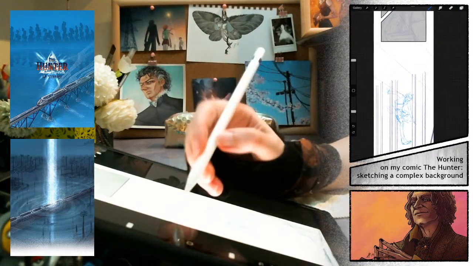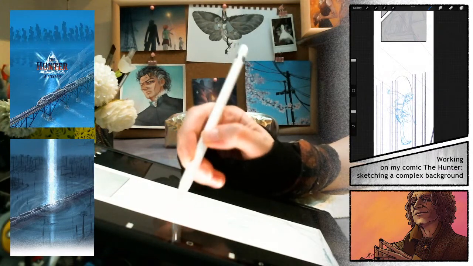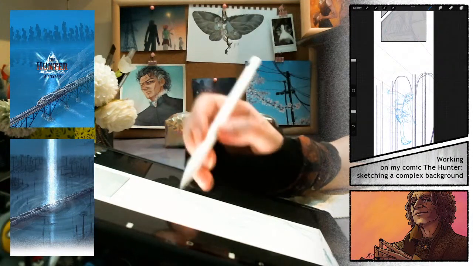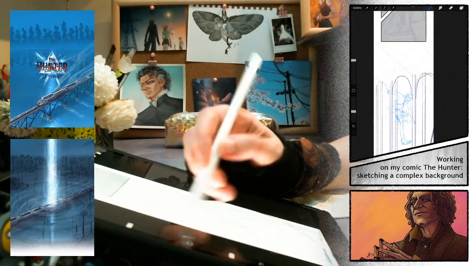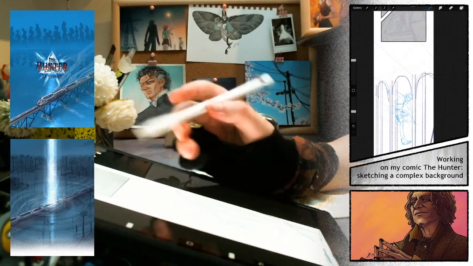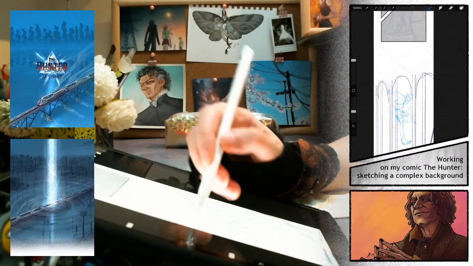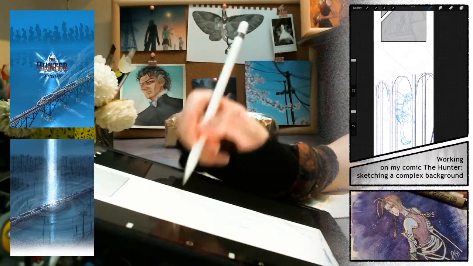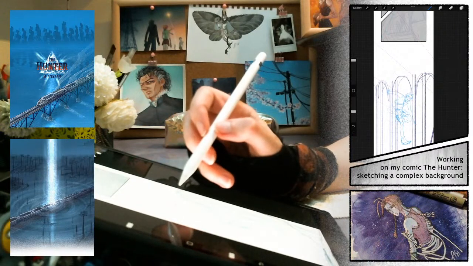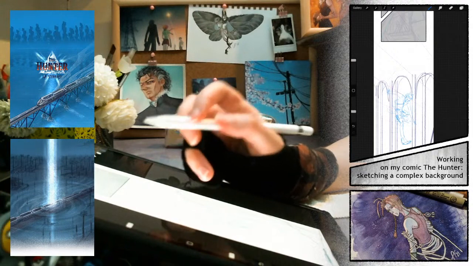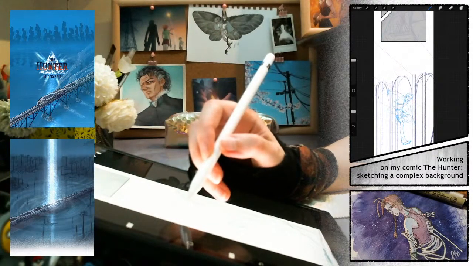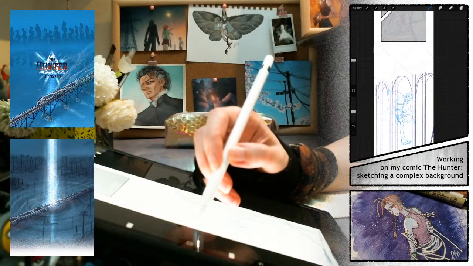What should I do with the arches? I can do it like this. Kind of like that. And for the other row, also like that. Kind of okay. And again, should I join them?